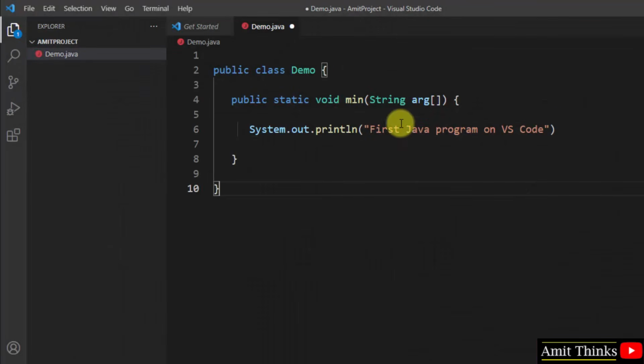Here it is guys, we have printed it. Now let us understand it before running. Here the public is an access specifier. Class is a keyword basically to define a new class. So we defined the class demo. You can use any name for class.